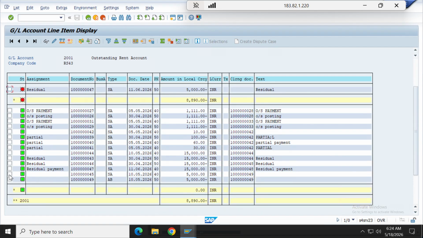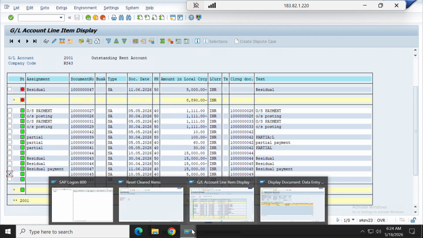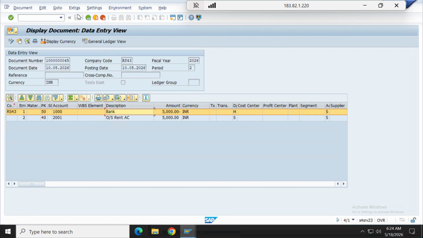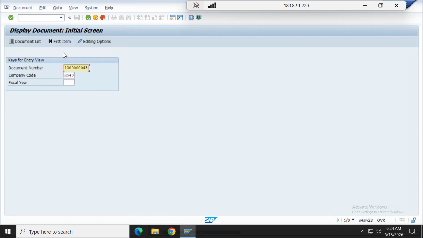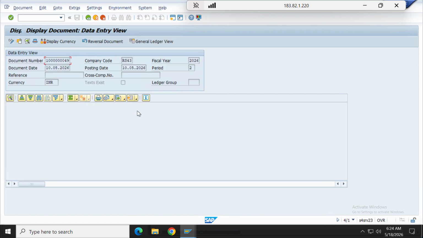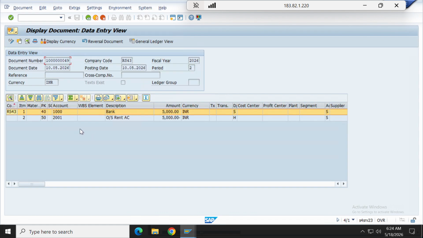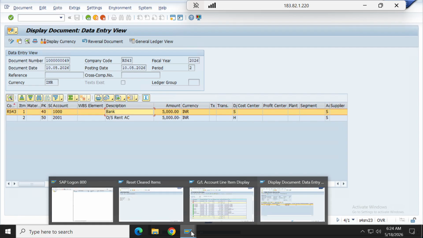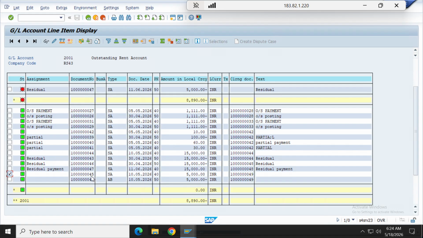Let me check 45. It got reversed and cleared with 49. Let me open the 49 document. Previously it was outstanding account at R to bank account, right? So outstanding was debit previously. Now it is credit. The bank was credit. Now it is debit. You see what will happen? The 45 document was reversed with the 49 and it cleared.